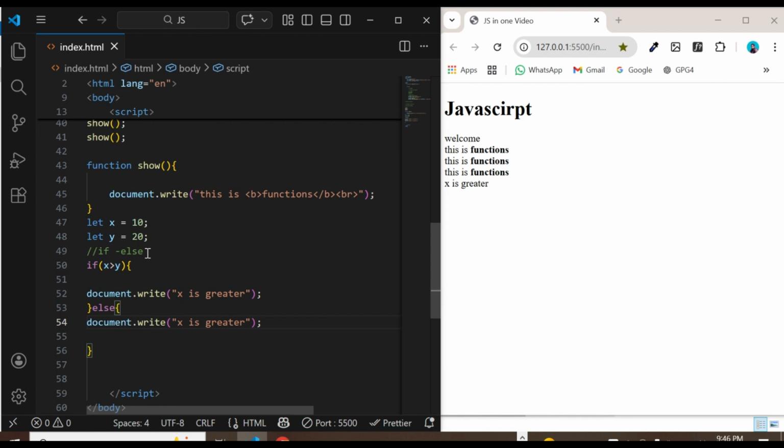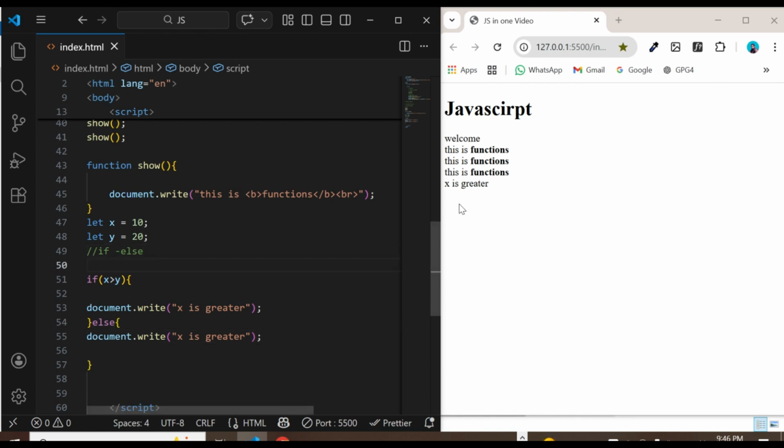So this is just a simple if else. And you can say x is smaller. As you know, x is small and y is greater than x. So if x is greater than y, this line will be executed. If it is false, this line will be executed. Actually, this condition is false because x is smaller than 20, so this line will be executed. So this is very simple if else, just like C++.